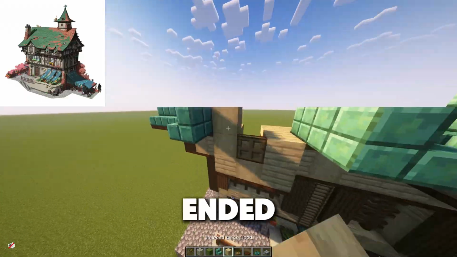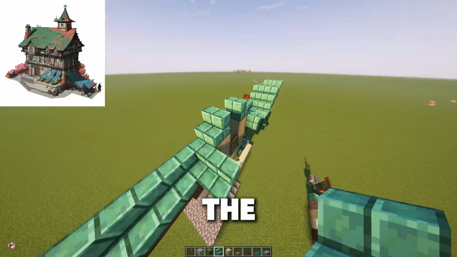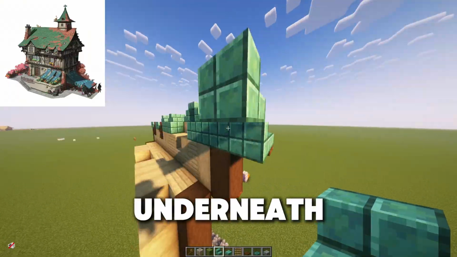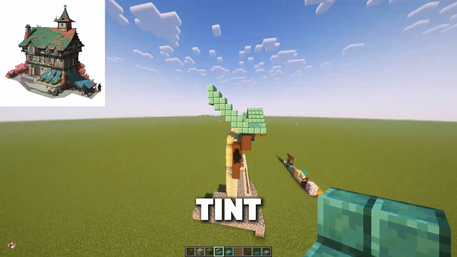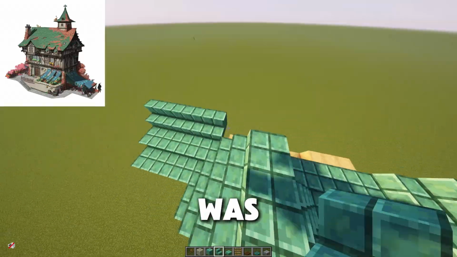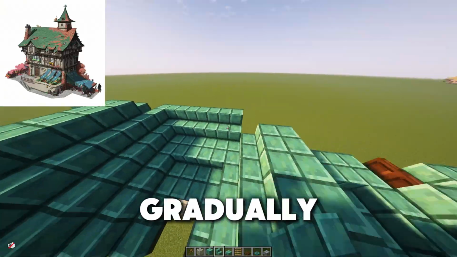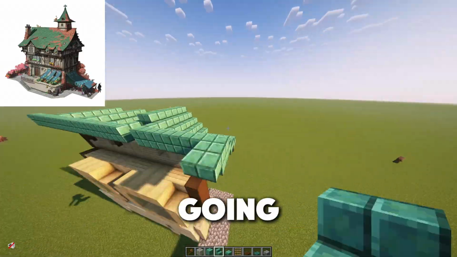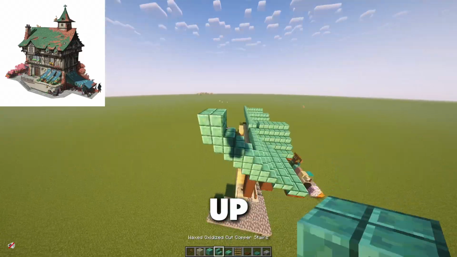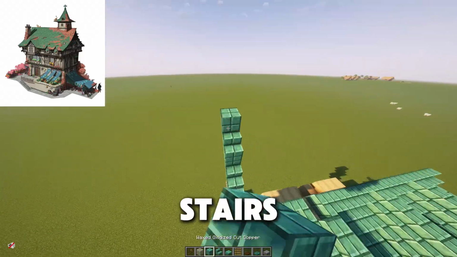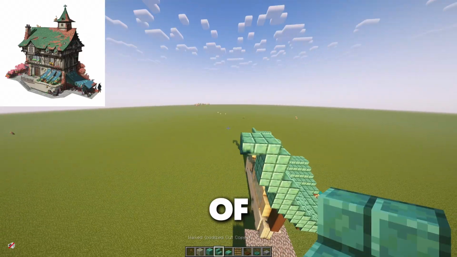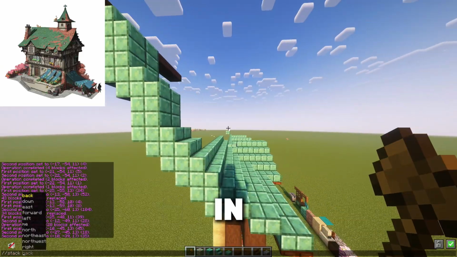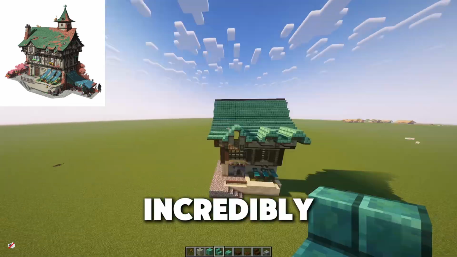And finally I ended up going with some trapdoors under all of the pieces of overhanging wood, so it would give that little piece of wood underneath the greenish tint. After that, it was time for the slope of the roof, which we can see gradually sloping up a little bit more. So I started off going steep and going steeper and steeper the more we went up. Starting off with some slabs, going into stairs, going into full blocks with stairs on top of them, and then going all the way to the top of the point. After that, I quickly filled in the entire roof, and I have to say I'm incredibly happy with how it turned out.